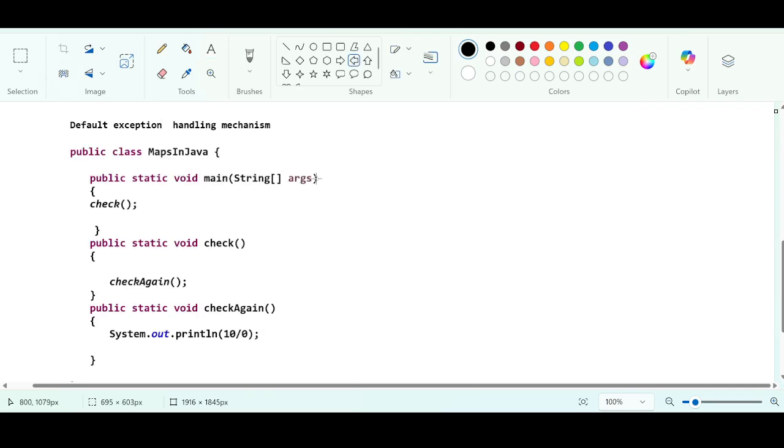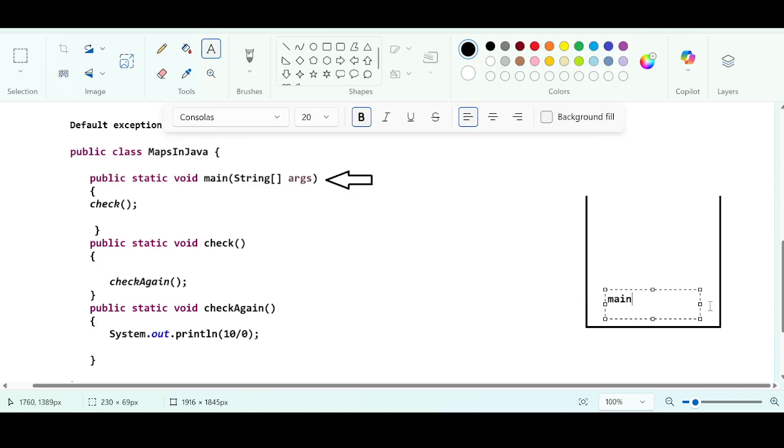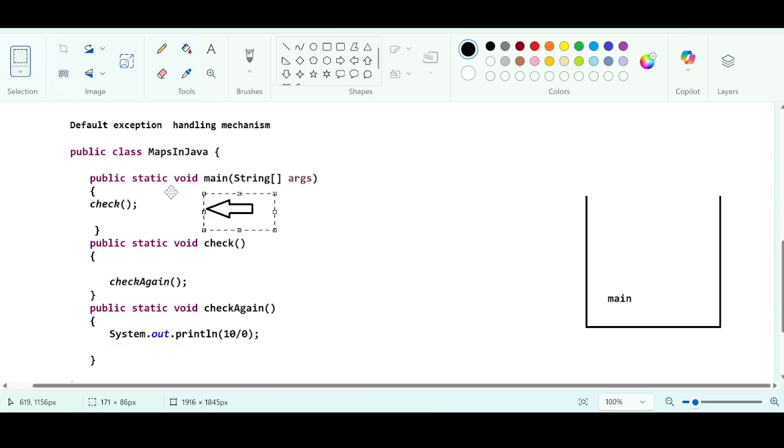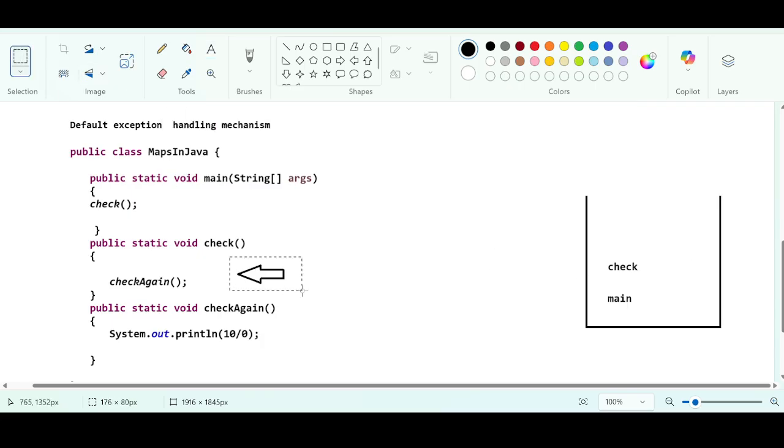So now what is the point here? The execution will start from the main method, and we know the control is this. Before even starting the execution, the stack frame will be created. We have just discussed this. It is going to have the main method first, right? After this, what is the method that is being called? Once again, inside the main method, the check method. So it is going to call the check method. Check method will be loaded as a stack frame here. After this, it is calling the check again method.